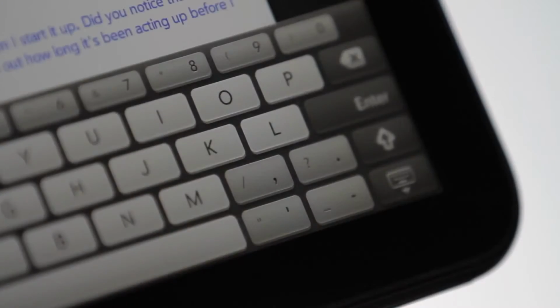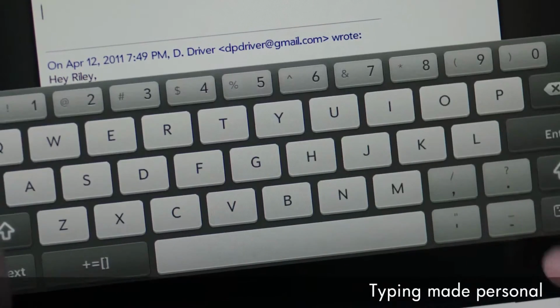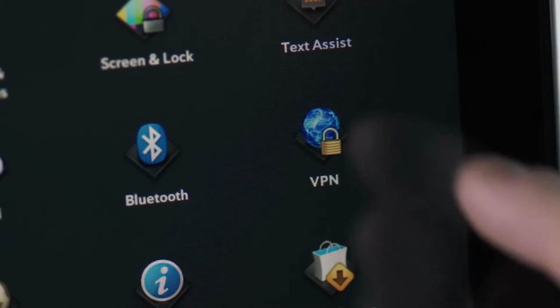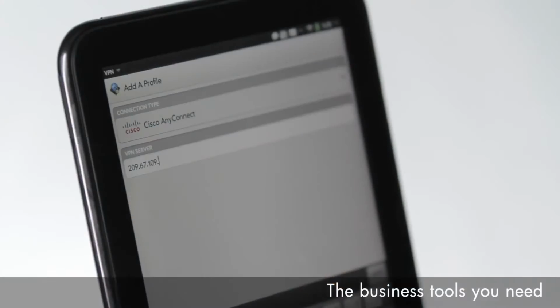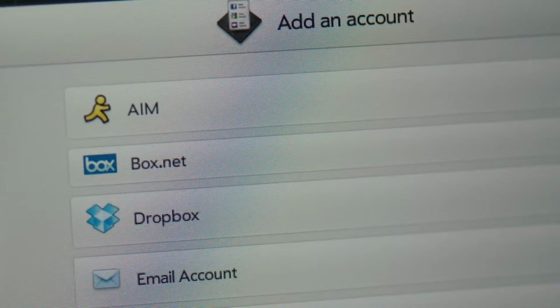The keyboard is also adjustable, so you can choose the size that works best for you. The TouchPad also supports VPN to connect to corporate networks, and you can share your files using Google Docs, Dropbox, or Box.net. And it has a front-facing webcam to enable video calling.